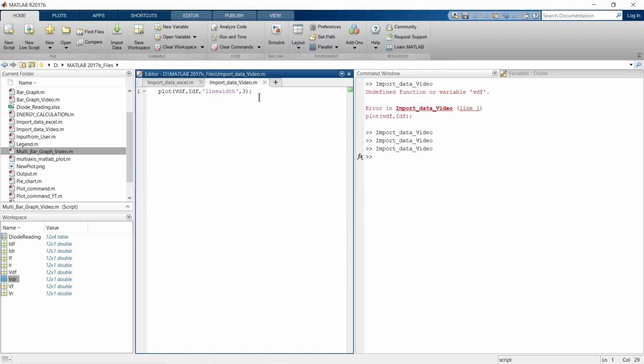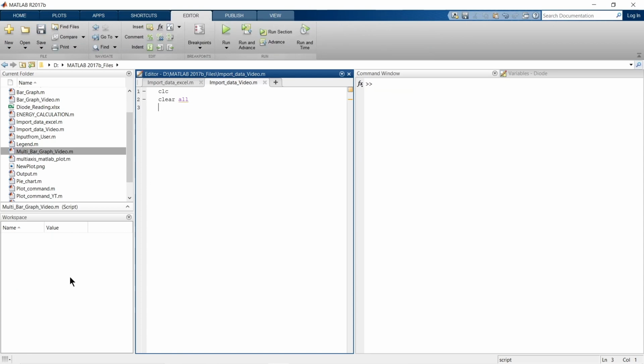That method was very simple, and we were directly importing data from the Excel sheet. Now let me show you some other techniques. Using some commands and a script, you can import the data. For that, let me remove this. I'll write clear, and run it so it clears everything.